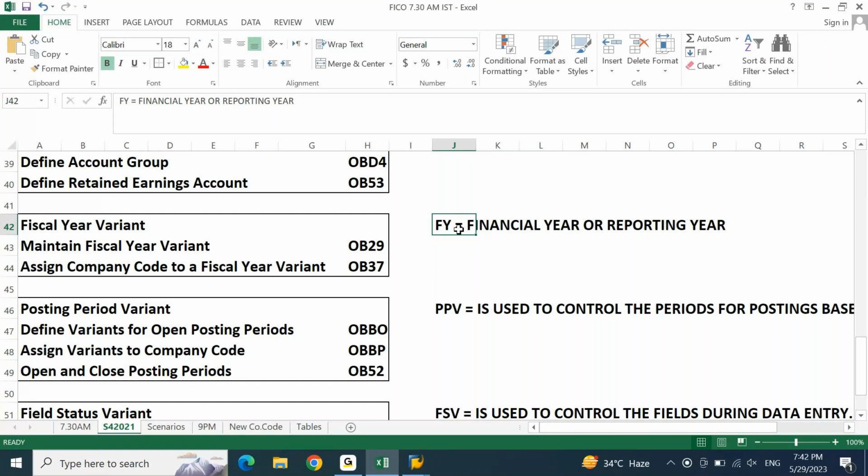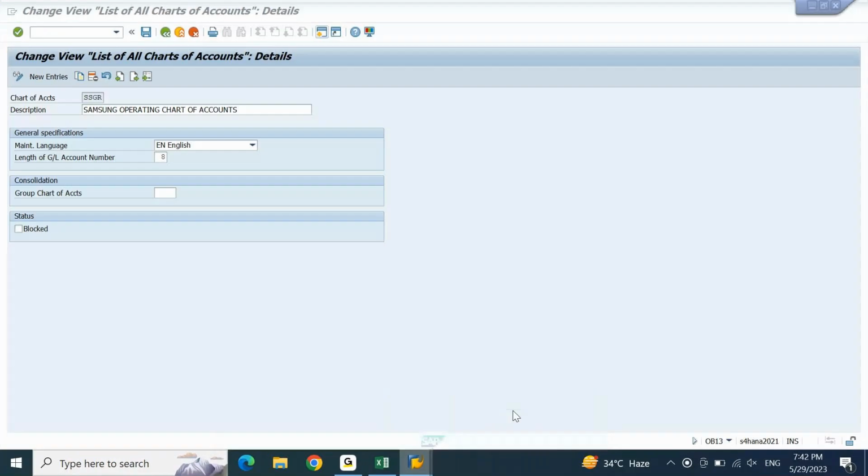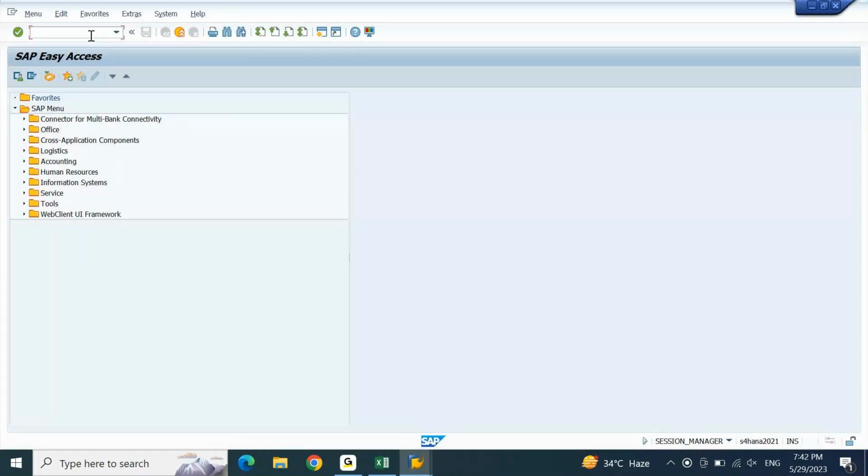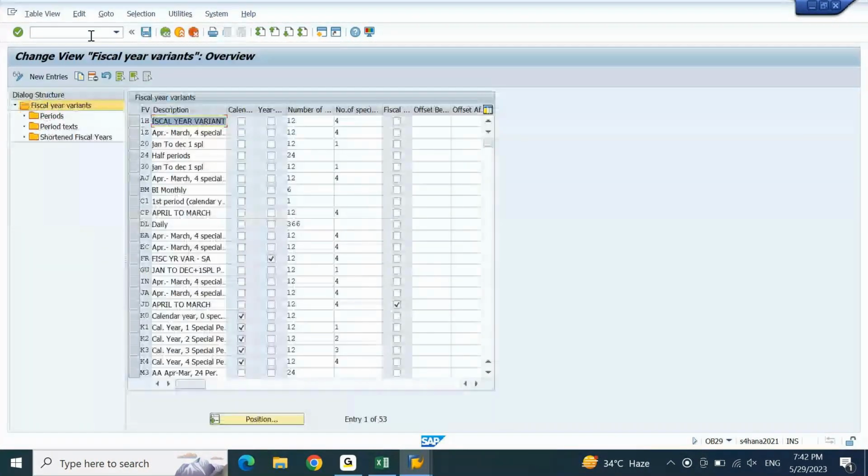To create a fiscal year, we will be using OB29 as the transaction code. Let's go to SAP. Let me open OB29. Okay, here you have to create a fiscal year variant. In this, I am only going to show how a fiscal year is created. The detailed explanation of the logic of the fiscal year variant we will be discussing maybe in some other session.